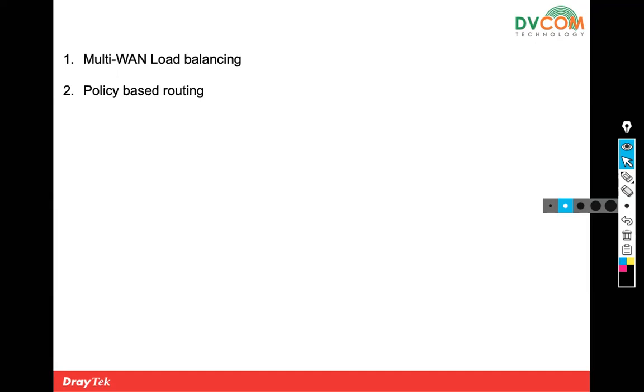The next one is policy-based routing. Policy-based routing is very simple, guys. Let's say I have 2 internet connections, and I want to route my internal traffic through ISP1, my guest traffic through ISP2, and maybe some different traffic through VPN. You can do that also, guys. In DrayTek, there are many things you can do. This is called policy-based routing.